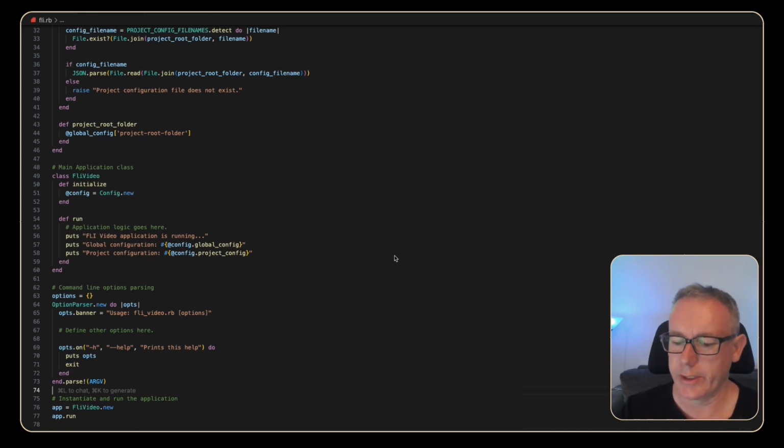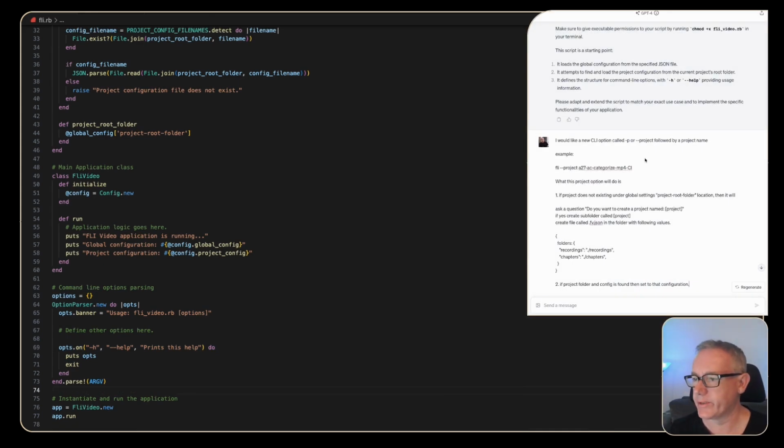What I think we can do is if we just bring up ChatGPT, I've started writing a question. I would like a new CLI option called -p or -project with the project name. I've given an example of how it will be called. Then from there, I basically want it to go, if there is no project, ask a question: would you like to create a project? If yes, it should create the project folder. It should create an fv.json file. It should give it some basic starting values. The only other thing it could do is that if it already exists, then just open it.